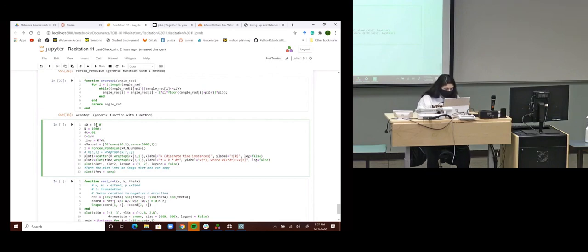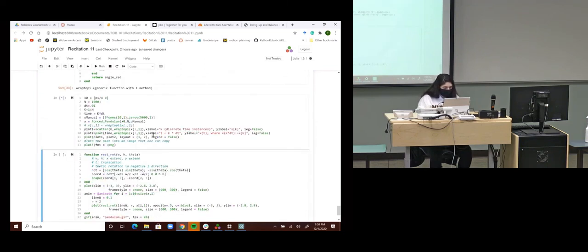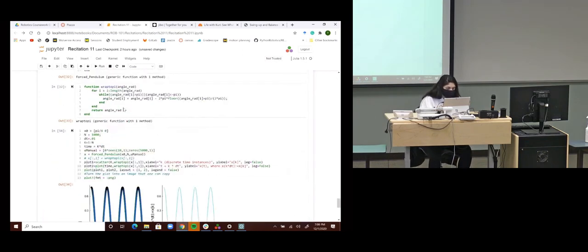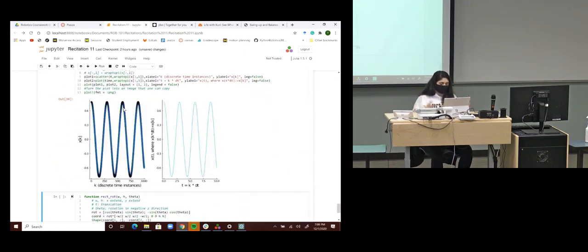And then, let's do an unforced case. So I do pi by 4, and I'm going to make this unforced. Basically, I call the function forced pendulum, but I'm giving it no force. So it's like an unforced system. And in discrete time instances, this is what it looks like. This is my angle theta. And then this one is in continuous time, which is, again, my angle theta.